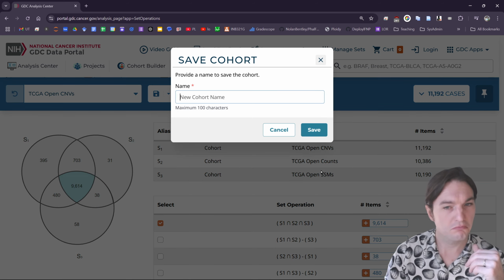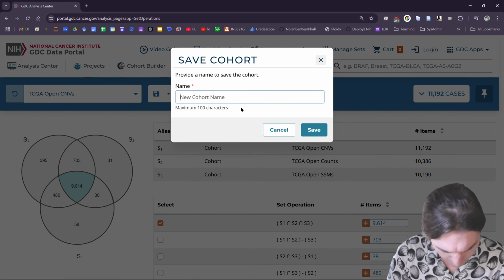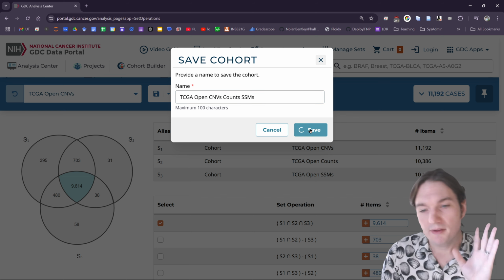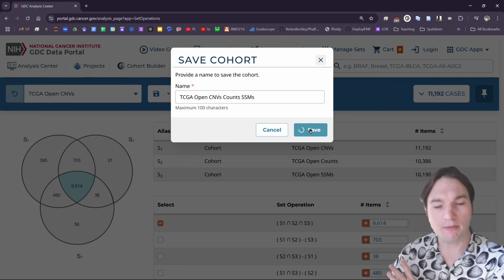So I'm just going to click on that. Okay. TCGA open, CNVs, counts, SSMs. Cool. So that's going to be kind of my starting point for exploring this GDC further. Now, at this point, what I'm going to do is I'm going to make that my current cohort.